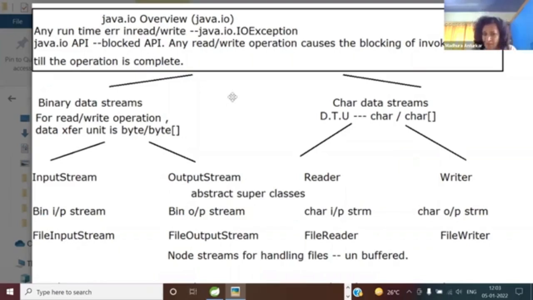Just a recap: which package? Java.io. Which exception? IO exception. Blocking IO or non-blocking IO? It's blocking IO. So this is the basic thing.